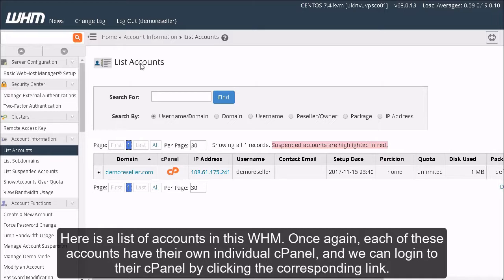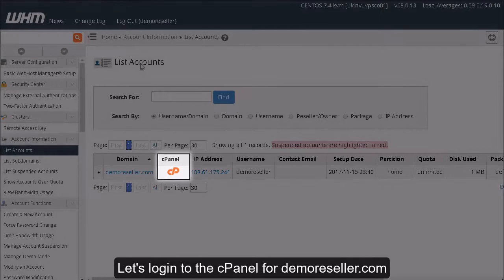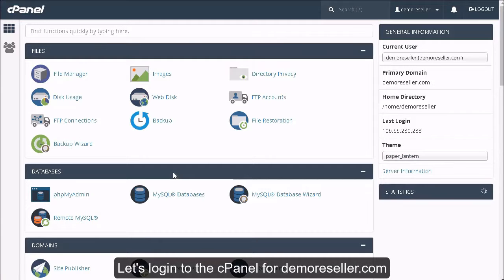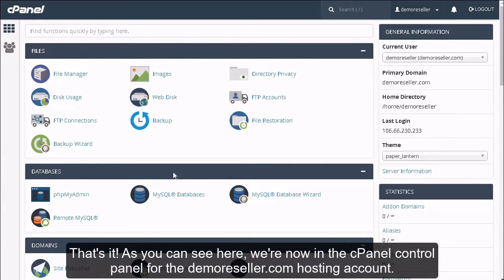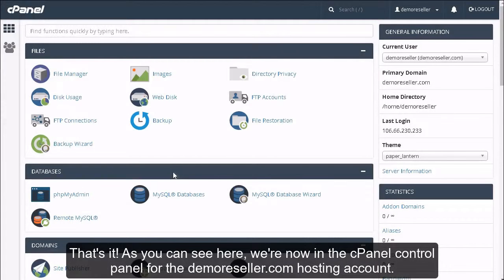Once again, each of these accounts have their own individual cPanel, and we can log into their cPanel by clicking the corresponding link. Let's log into the cPanel for demoreseller.com. That's it. As you can see here, we're now in the cPanel control panel for the demoreseller.com hosting account.